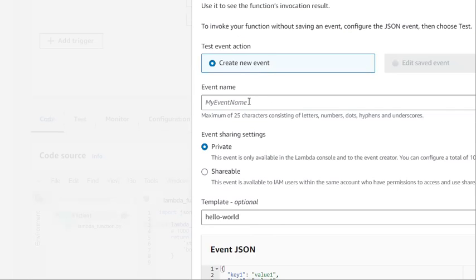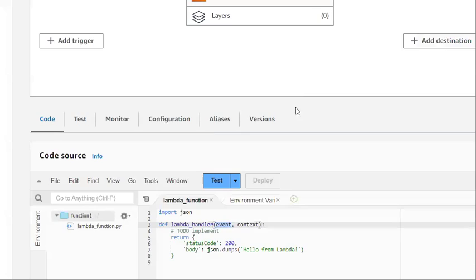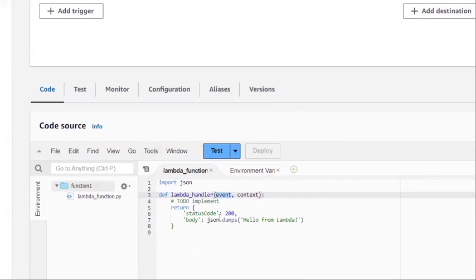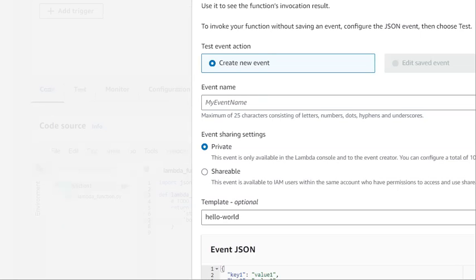Now, in order to test this Lambda function, I already have a Lambda function. What I'm expecting is to test this Lambda function where it prints hello world, hello from Lambda as my output. So for that, in order to test that, I'm going to create one test event.